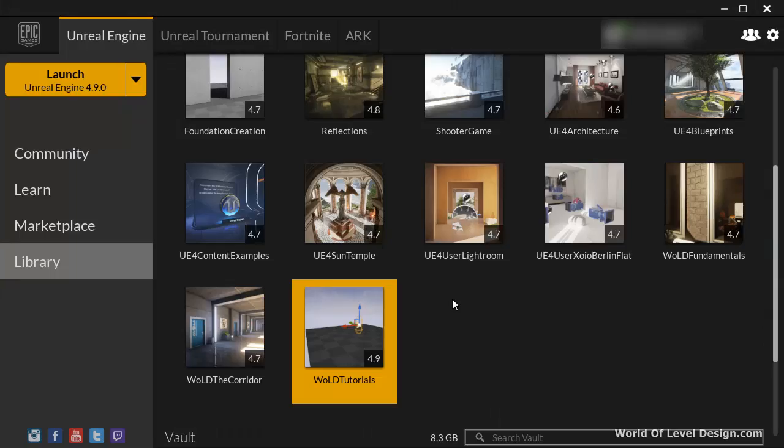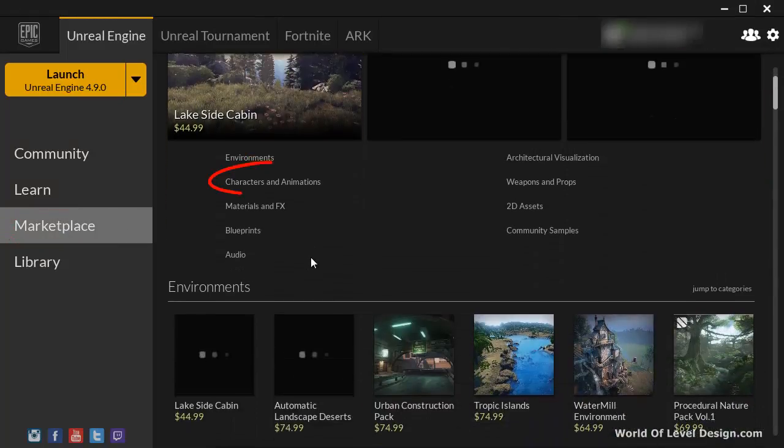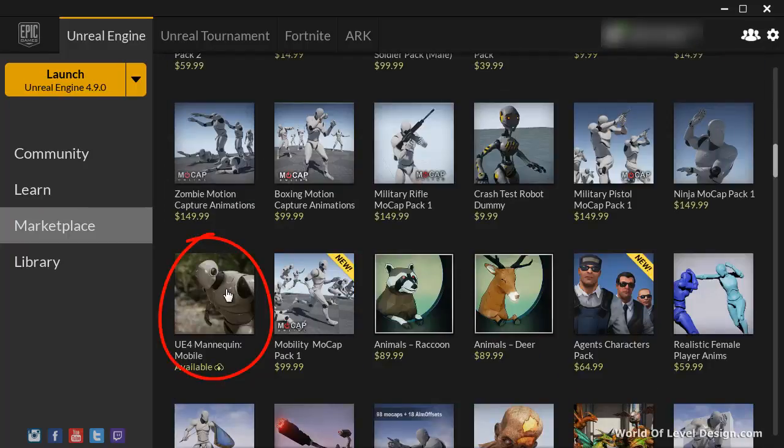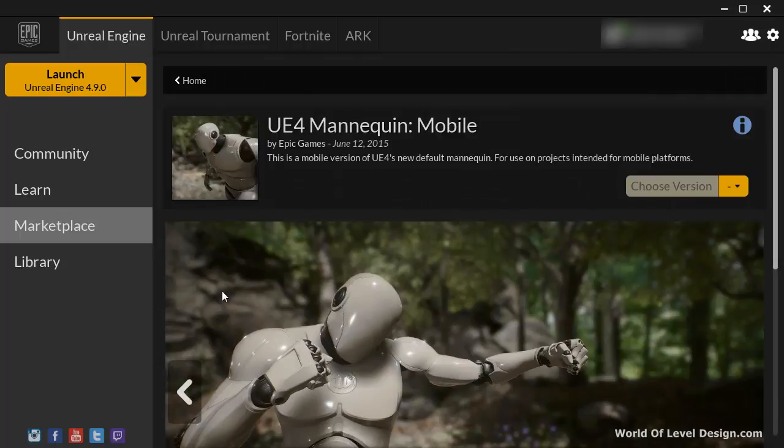Another newer option that you can use is to go to Marketplace, scroll down and choose Character and Animations. Here's the Unreal Engine 4 Mannequin, which is free to download and was created by Epic, that we can use as a reference for player scale. Left click, and here you can download it by choosing which version you want. I already have it installed and downloaded on the computer.